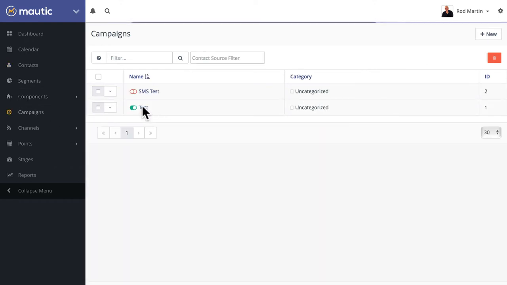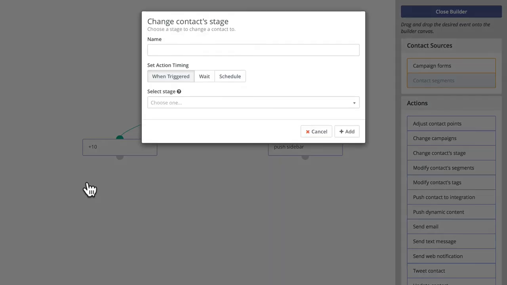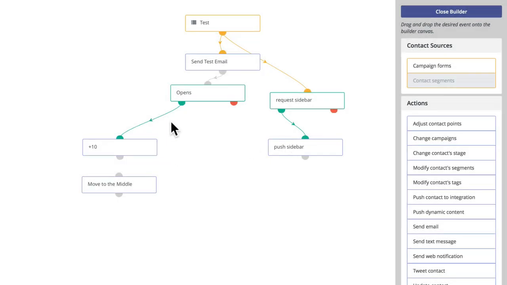Here in my test campaign, I'll launch my campaign builder, and you'll see here I have a segment where I send a test email. If they open it, the user gets 10 points, and now I want to modify their stage. I'm going to click and drag Change Contact Stage, and I'm going to say Move to the Middle. Choose the stage of Middle of the Funnel and click Add, and just drag that so that they get both of these actions when they open the email. And it's as simple as that.